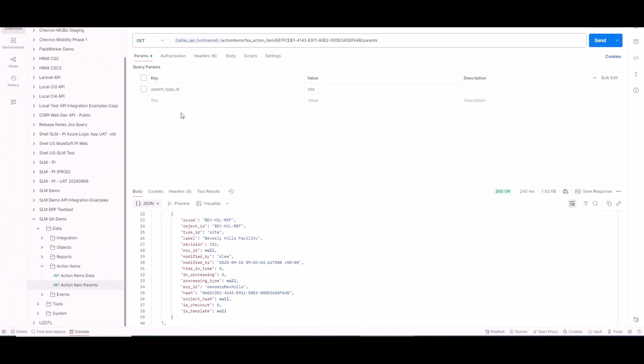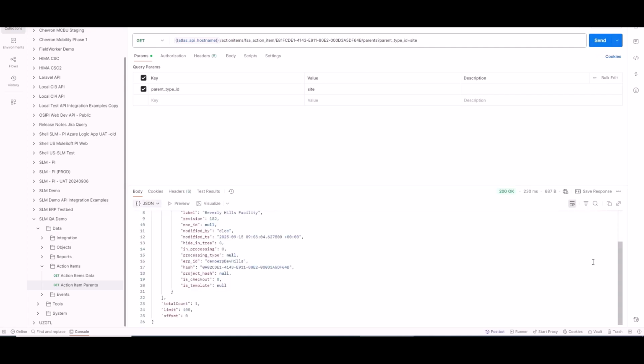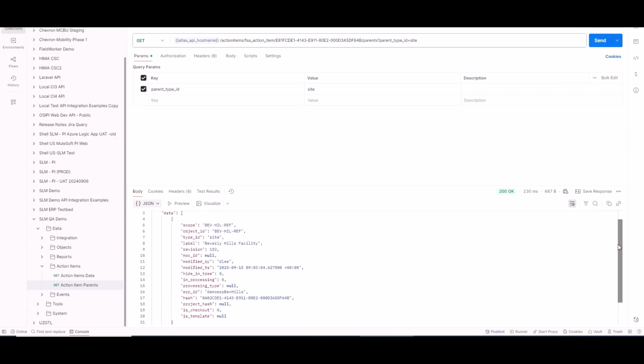We can filter further if we filter on the parent type ID, being site. We're now returning just the one record, which shows us that this FSA action item exists in the Beverly Hills Refinery site.